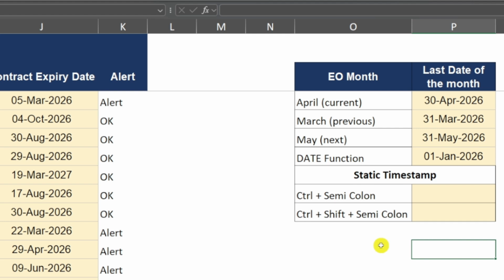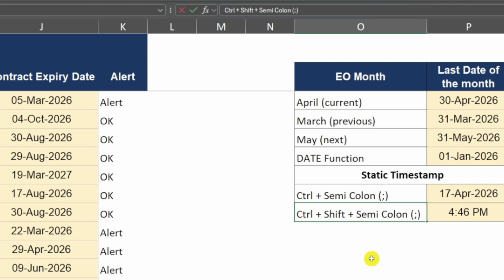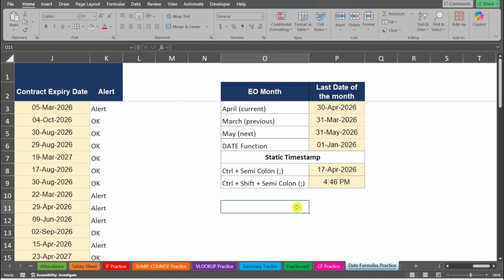Sometimes you don't want a date to update. You want to lock it permanently. Press Ctrl plus semicolon, which inserts today's date. Ctrl plus Shift plus semicolon inserts the current time. These are static values. They do not change. Use them when you want to log things like when a record was updated or when a form was submitted. So now you have TODAY, DATEDIF, IFERROR, EOMONTH, and DATE. A complete date toolkit for almost every professional calculation you'll ever need.